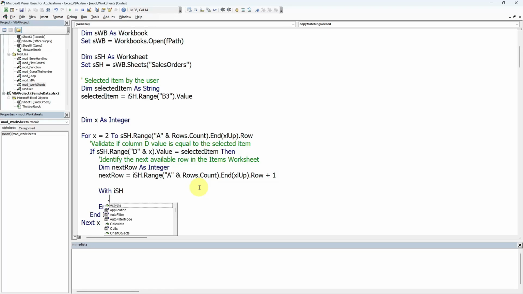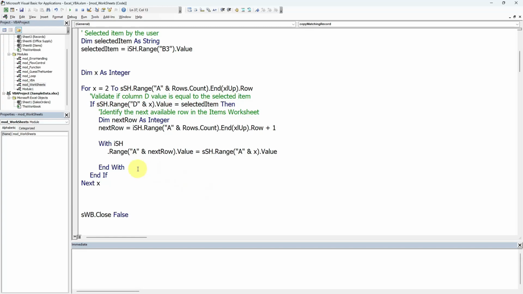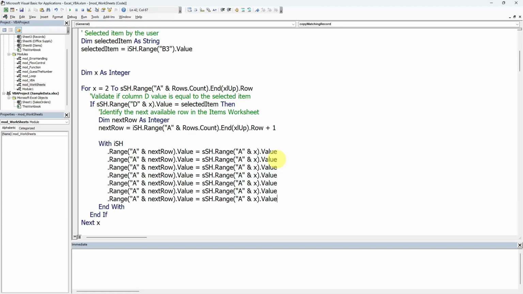So that range a and next row that value is equals to ssh that range a and x that value, and we can do the same for the other column. So let me just copy that. So b c d e f g, and then let's just replace that b c d e f g.